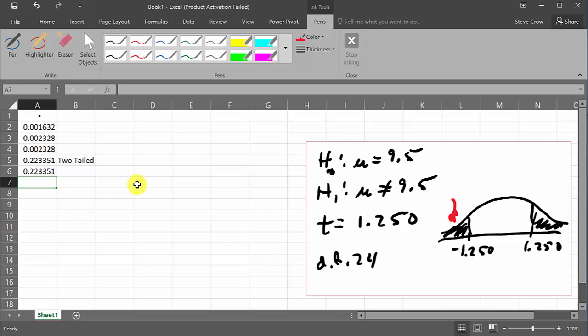And also at the same time, watch this. I can find this area right here using the positive 1.25. Now, what would I have to do to find that area? That would be the T.DIST.RT, because I need the area to the right of that number. All right, so watch this. Let's see what happens there.